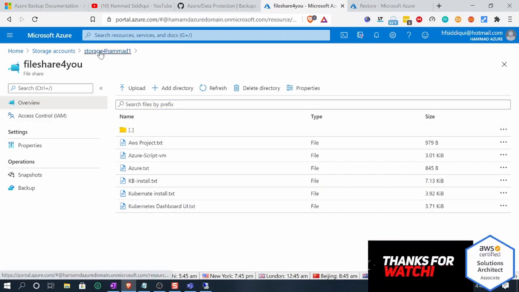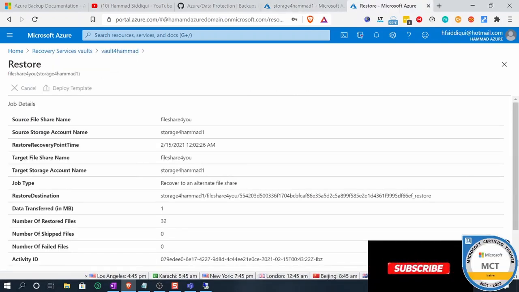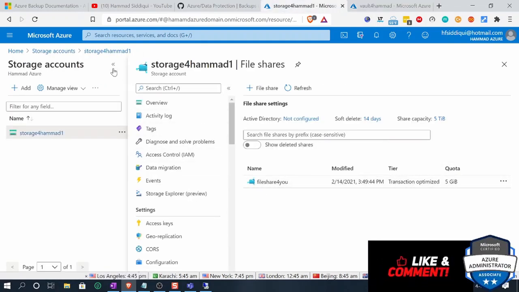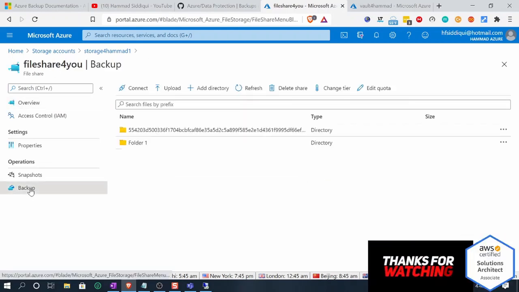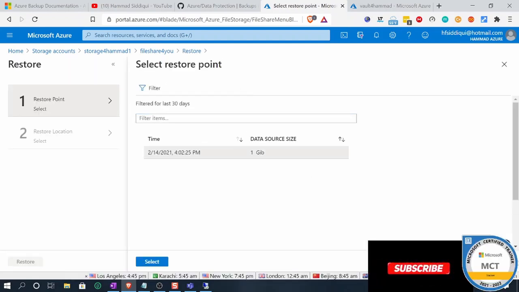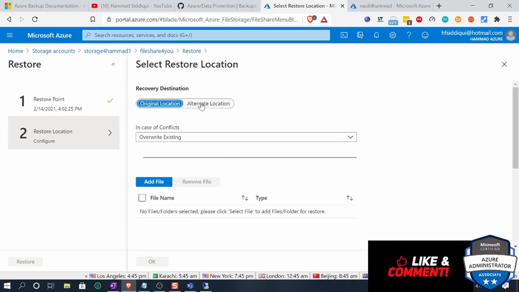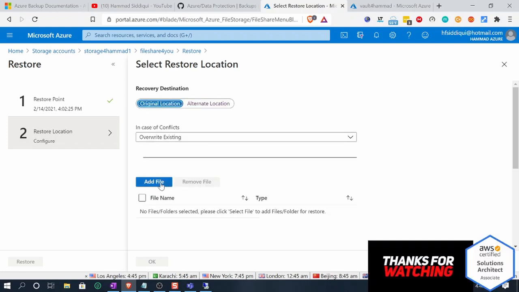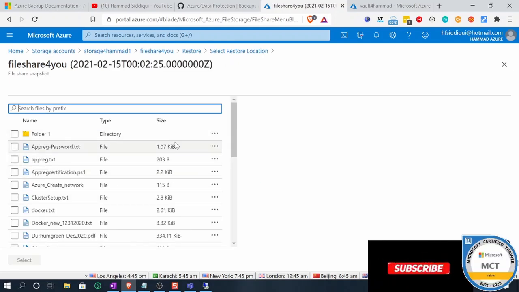So let's go back here one more time, and I would just go back to my vault. Actually, let's go back to files here, backup, and this time I'll do a file. So this is an individual file. So let's say if you want to pick up a file, click next, and it tells you location or alternate location or same. I would put it in the same because this is from the backup.